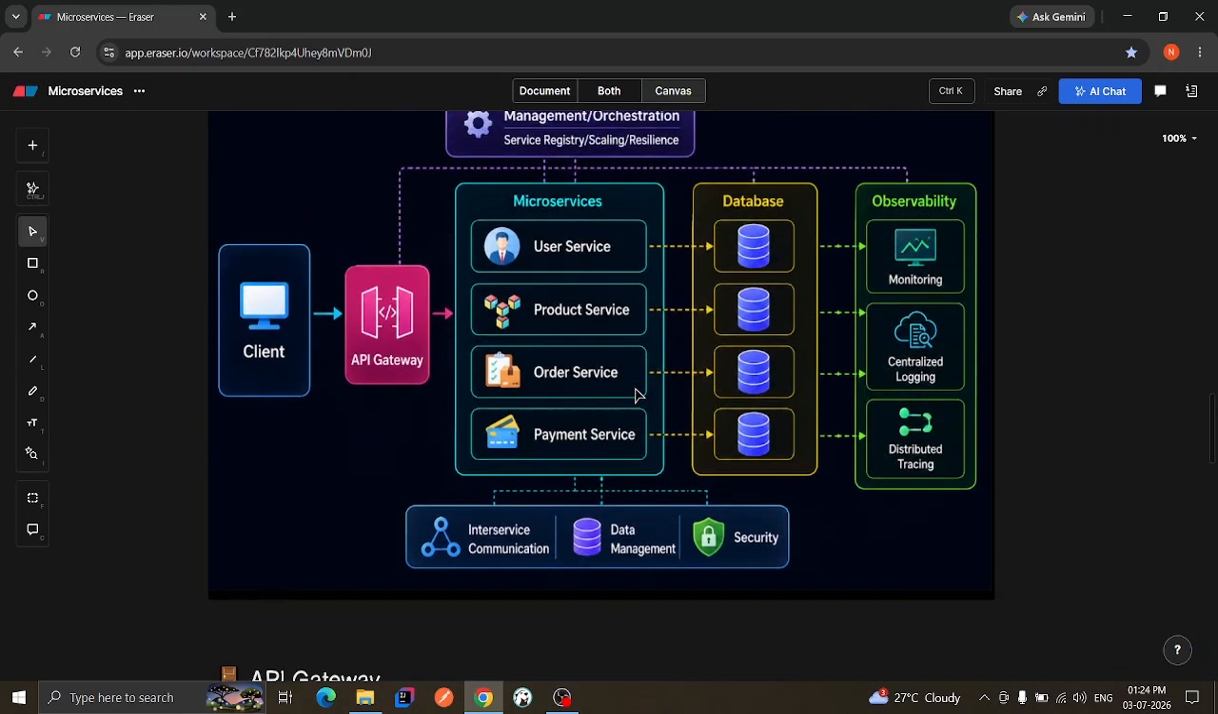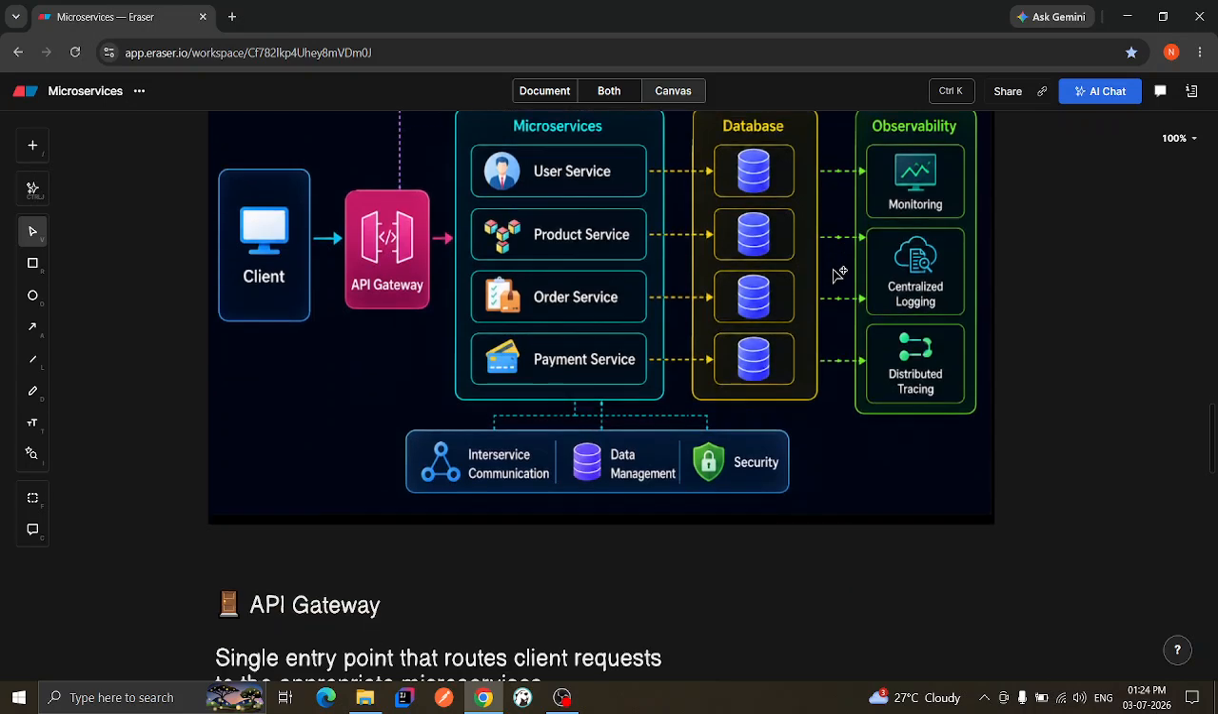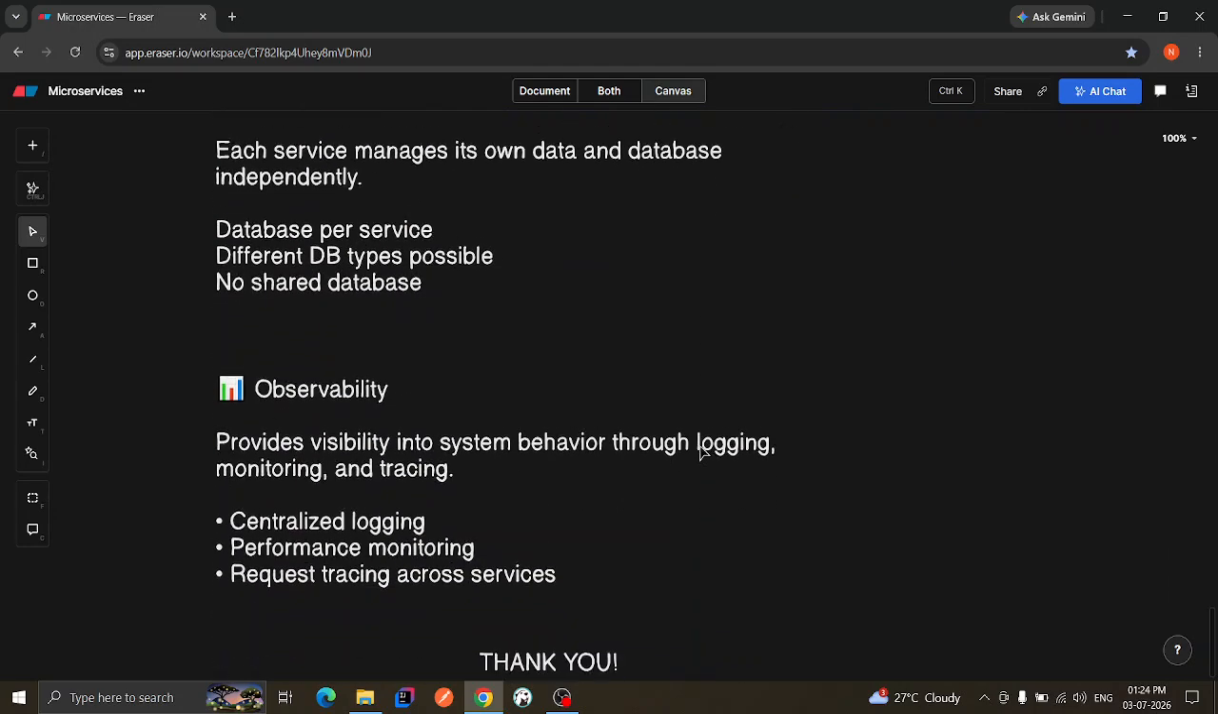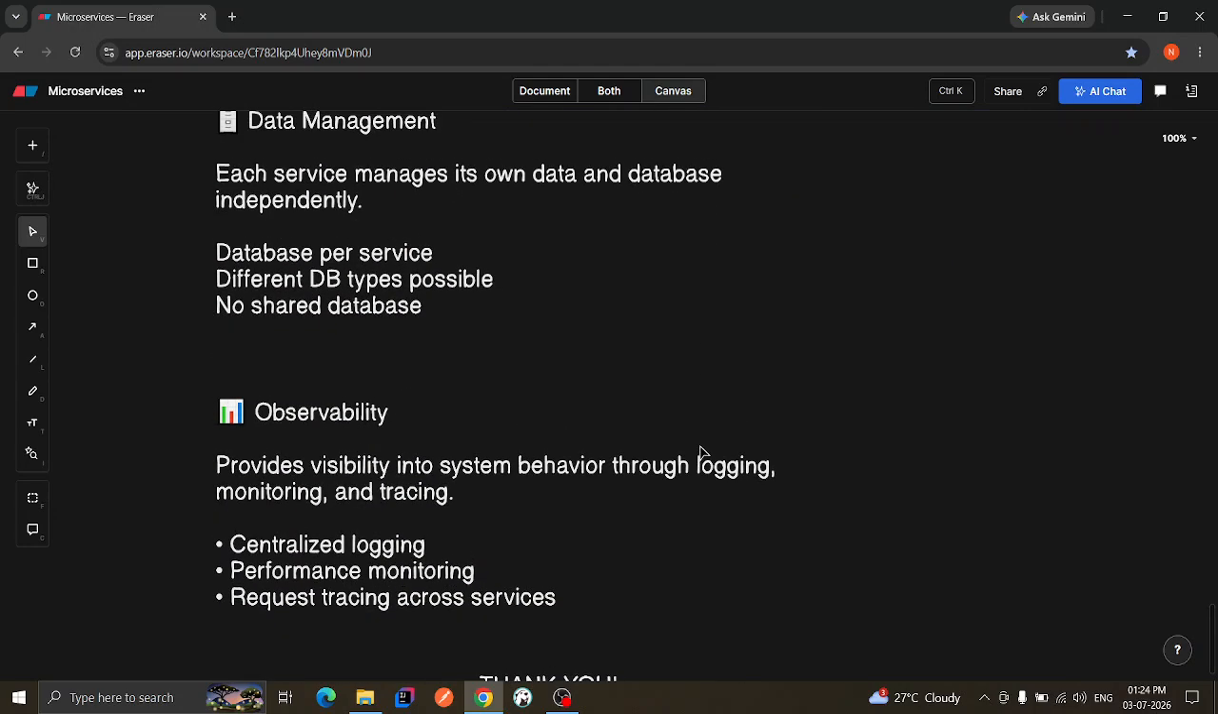Next comes the observability layer. The observability layer means once the application is deployed, we will observe the behavior of our application with the help of monitoring, centralized logging, and distributed tracing. The observability layer provides visibility into system behavior through logging, monitoring, and tracing.